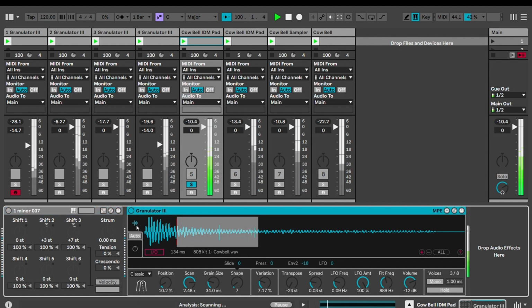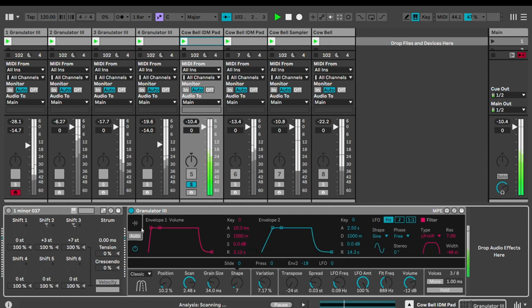What you've got is two displays here. One which shows the waveform, which you click on this one. One which shows your modulations, which are real simple: two envelopes and an LFO. The filter's here as well, it's at the end. I'll go through that in a bit.